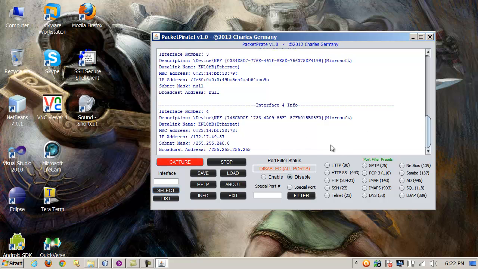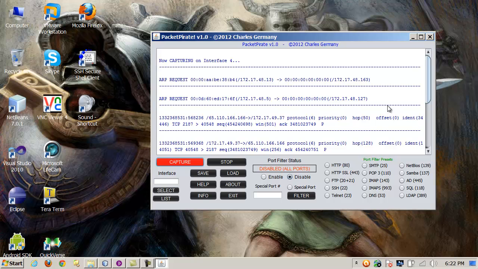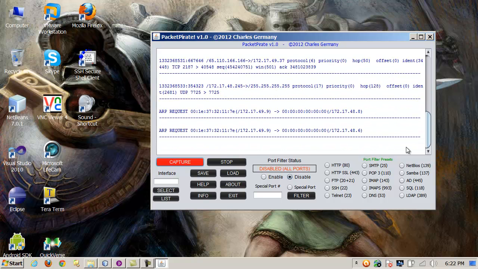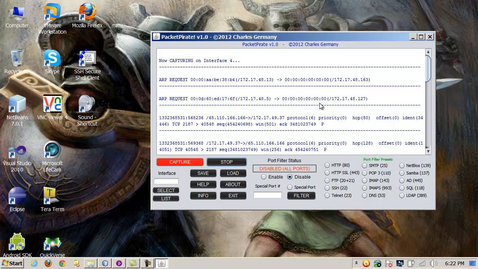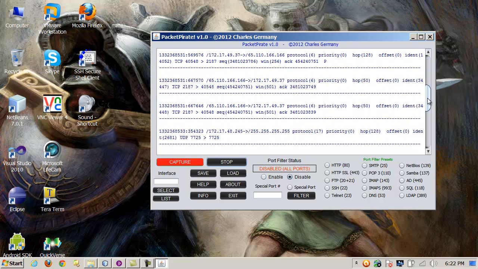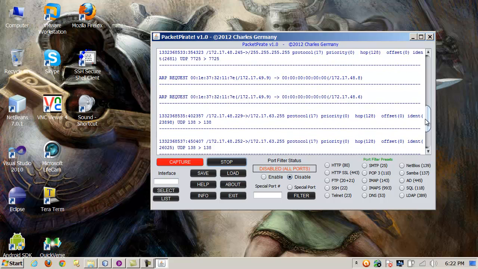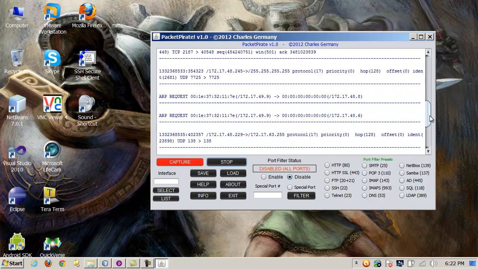I'm not going to do any filtering. I'm just going to do a basic capture, which will listen for everything. So I'm going to click capture, and it's going to start capturing packets. Then I'll click stop. You can see it's gathering information, packets out on the network: the source and destination IPs, and the protocols being used, UDP, TCP, ARP.